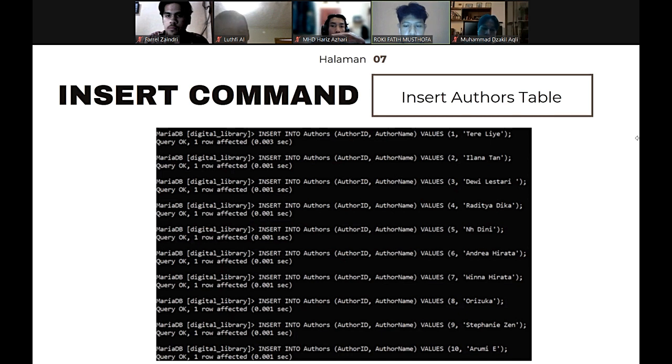Here is an explanation for each insert command. The first command inserts data with author ID equal to 1 and author name directly into the authors table. Second, this command inserts data with author ID equal to 2 and author name Ilanatan into the authors table. Third, this command inserts data with author ID 3 and author name Dewi Bestari into the authors table. Next, this command inserts data with author ID equal to 4 and author name Aditya Dika into the authors table.